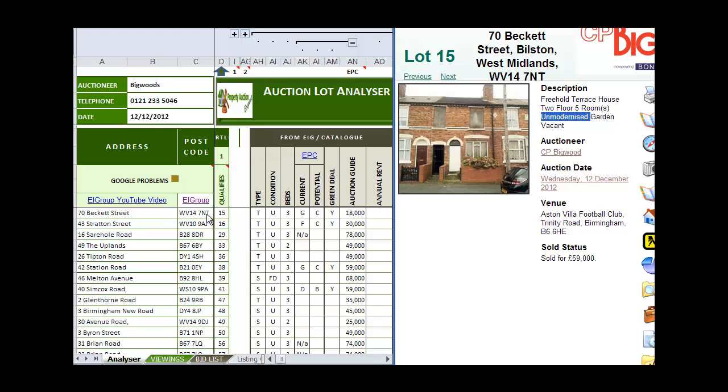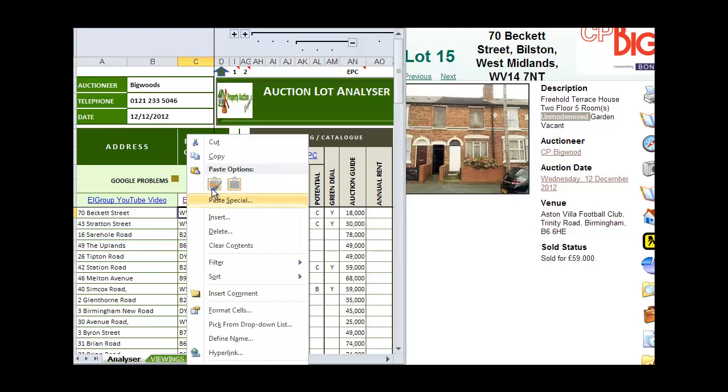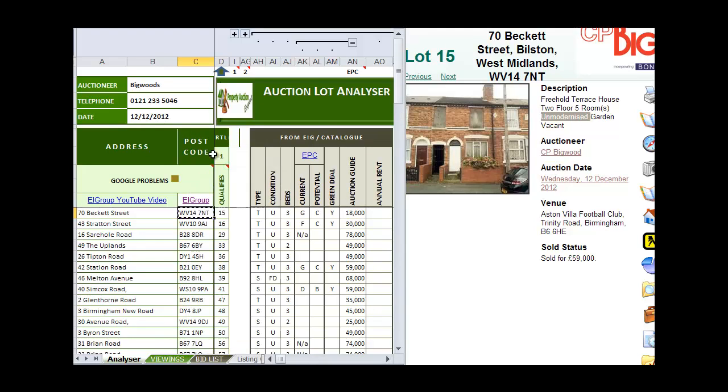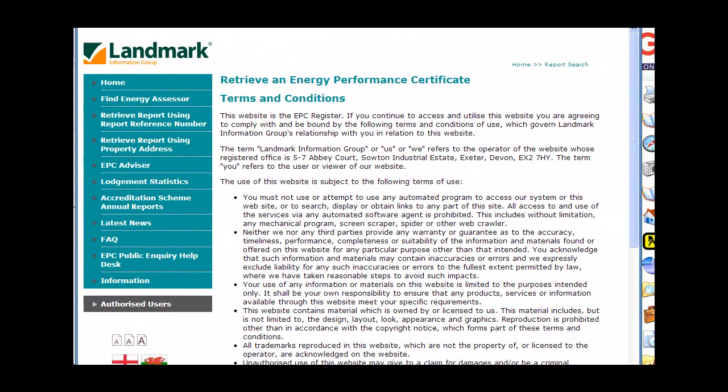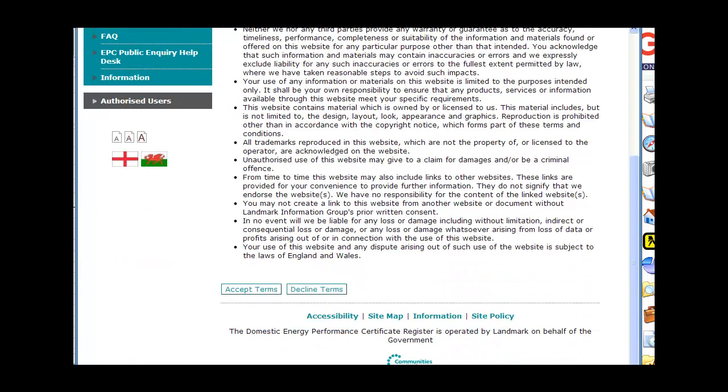So to get the EPC information, I copy this postcode, and then I go and open up the EPC website. Ordinarily, if I was completing this Analyser, adding more and more properties, I keep the website open. I open up the website, and here it is, terms and conditions. To access this information, you have to accept the terms and conditions at the bottom.